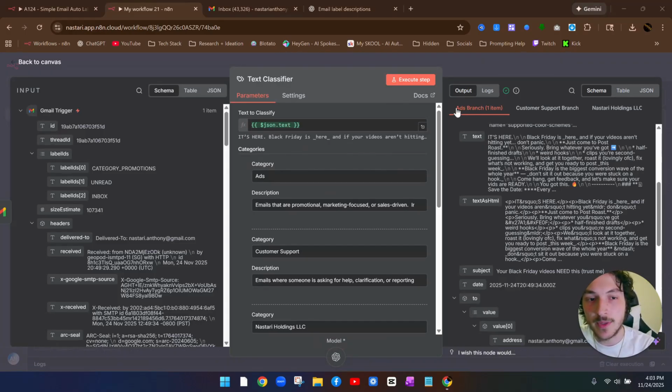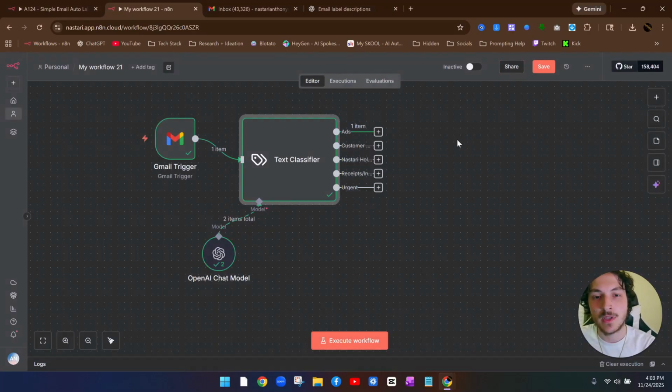And there we go. So it did auto label it as an ad. And if we read it, you can see it's about Black Friday. If your videos aren't hidden yet, don't panic, blah, blah, blah. And then if we click on out, you can see it returned it along this ads route.